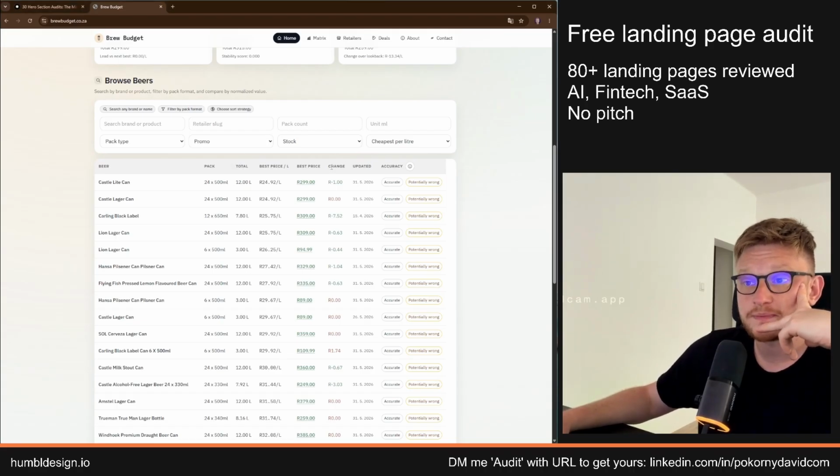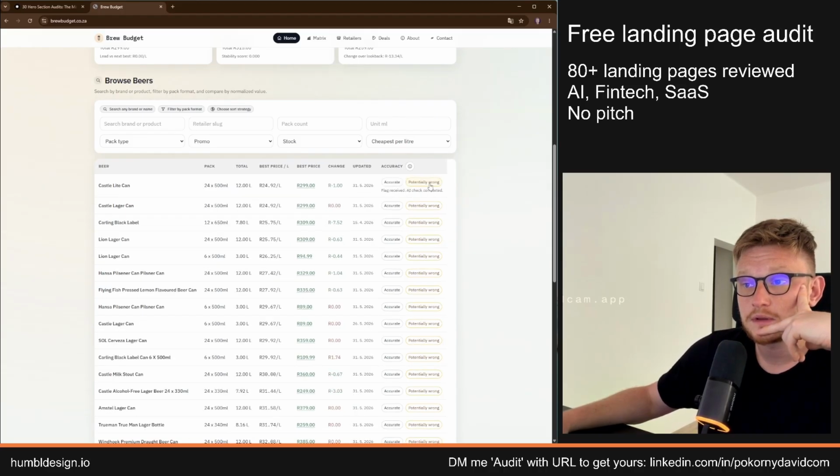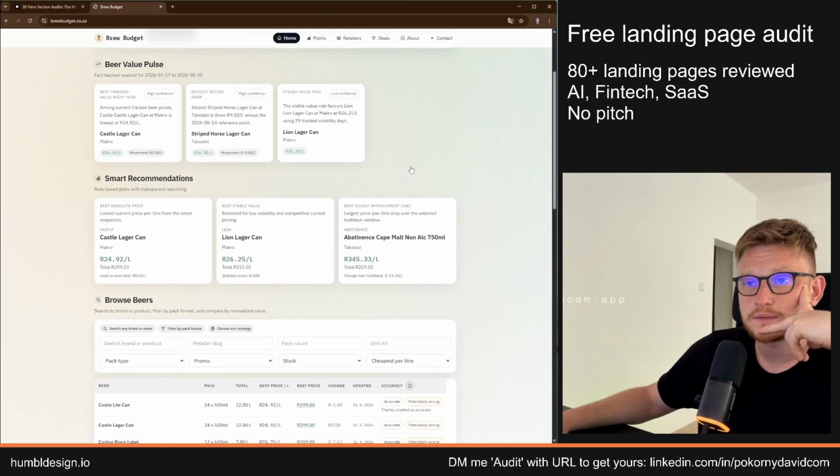I would also expect this to be filterable. So if you click on the table, it should sort. What is accuracy? Unlisted retailer pack and price looks correct, is potentially wrong. Flag received. Oh, wait. What is that?